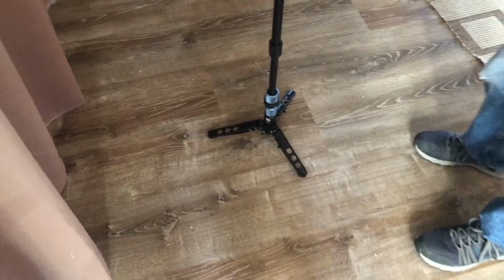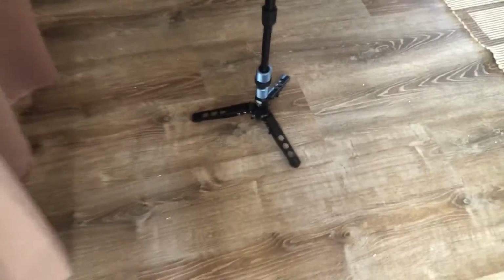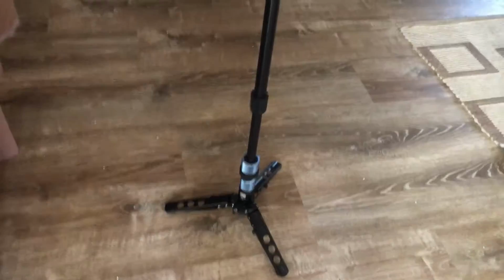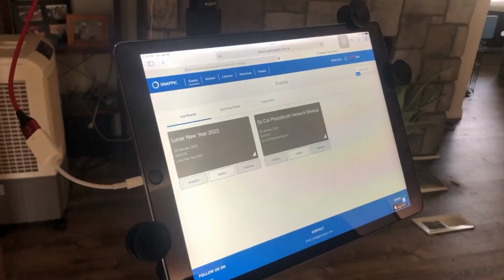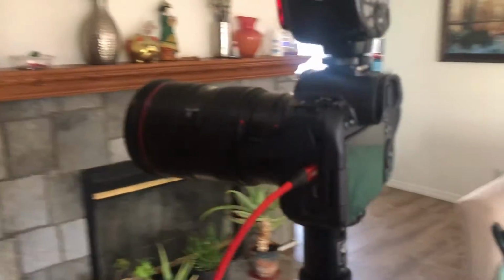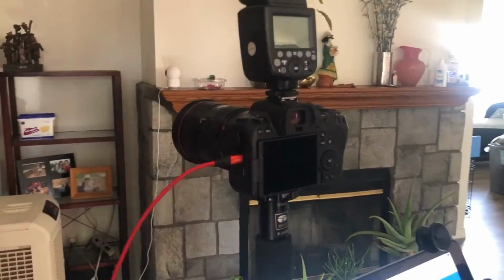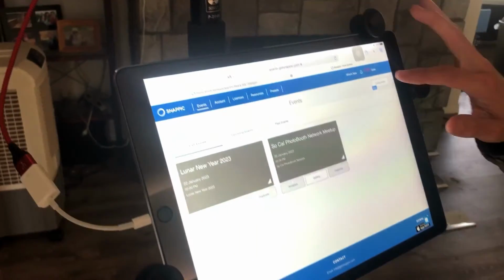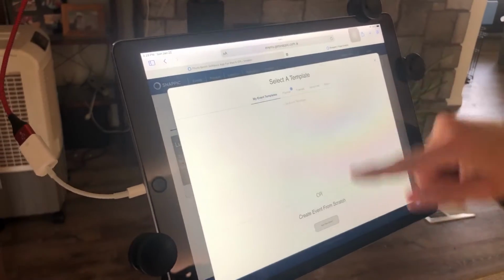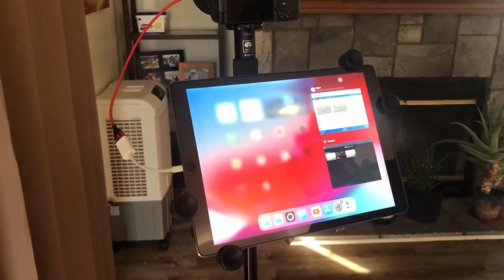So here's a rig that Lucky Frog came up with. He has a little monopod there with feet. He has a 12.9 iPad. And today we're going to be shooting with the Canon R6 and a Flashpoint flash on top of the camera. And we're going to show you how to set up an event from the beginning. So here we go. Check this out, everybody.